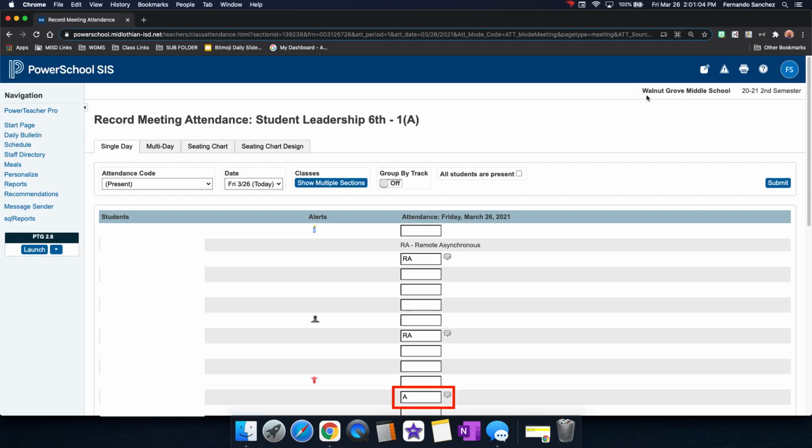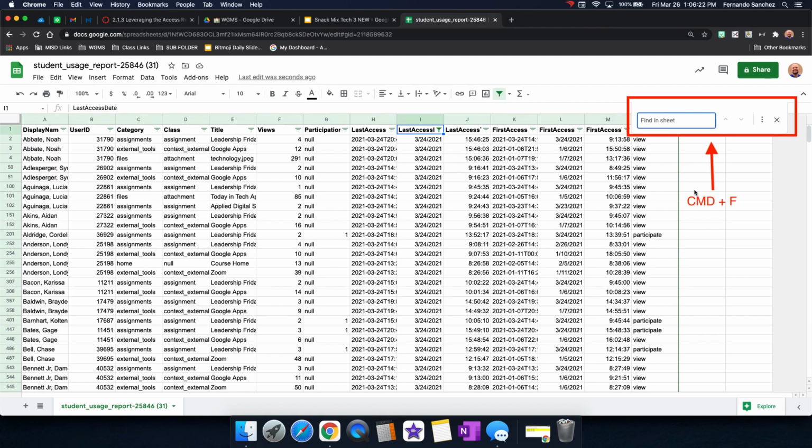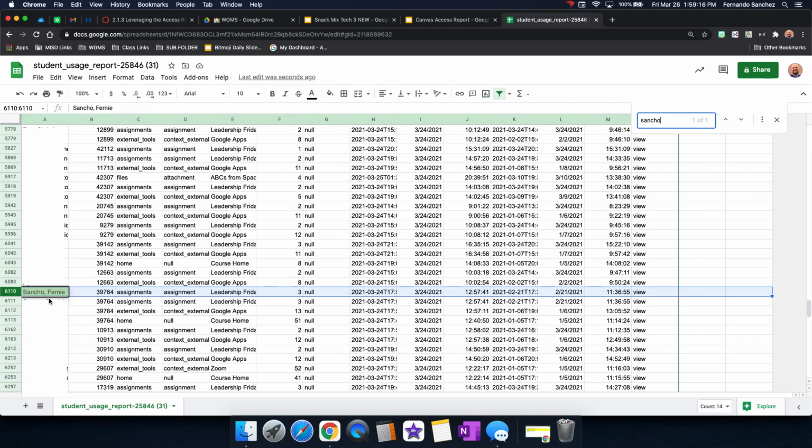Then you'll go back and do the same thing with each of the classes. If you see anybody absent, you can come over here, do Command F so this comes up, search for them here, and if they don't show up, they never got into the class that day.